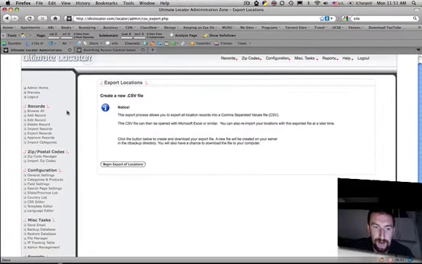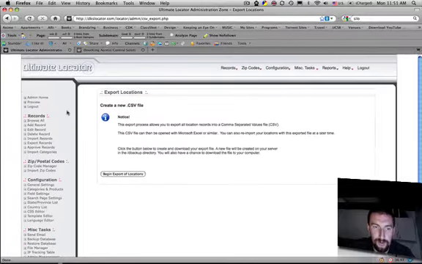So that's pretty much it for today. This is just to go over Ultimate Locator, how to add and edit records within the Ultimate Locator location lookup system.